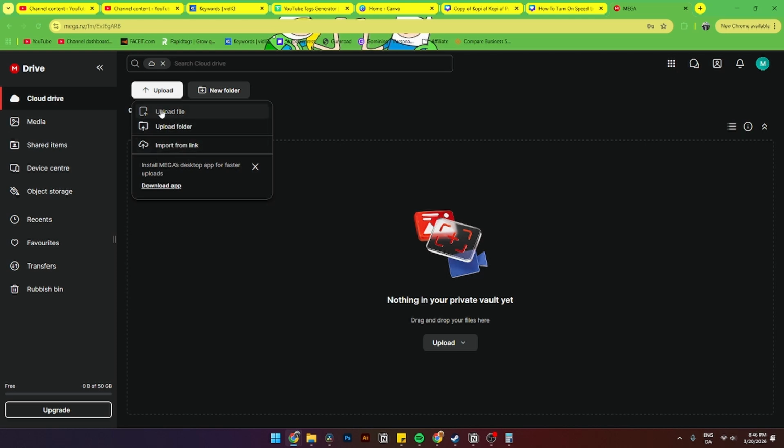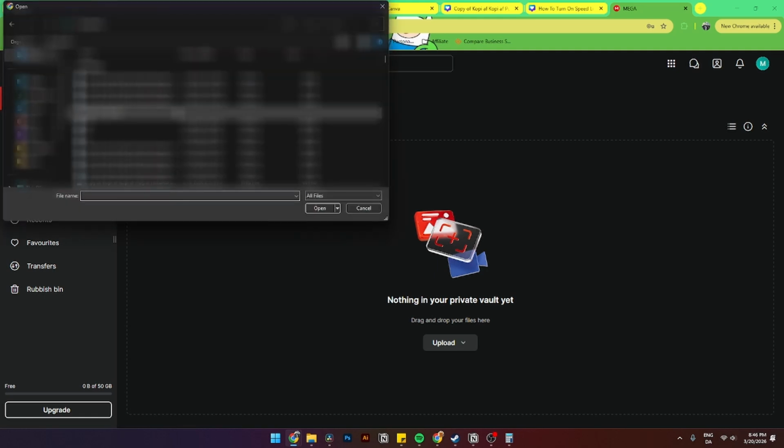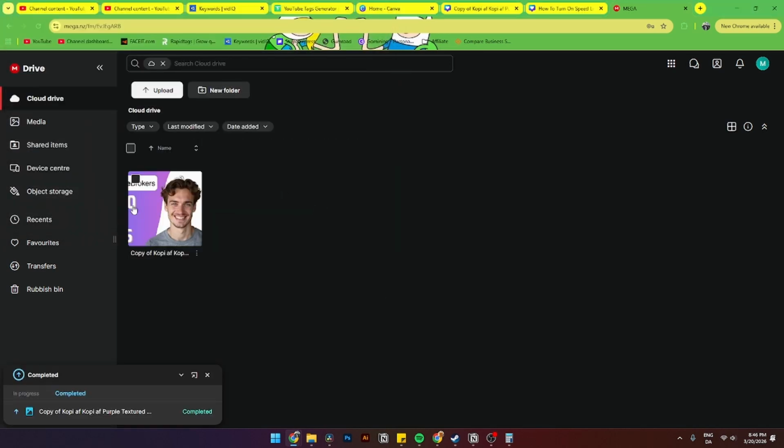From here, you'll just need to click upload a file, and then from here, you'll need to find a specific file that you want to upload onto your Mega account. From here, you'll just need to click on it, click open, and then from here, you'll be seeing your account inside of your cloud drive down here. And that's how you do it.